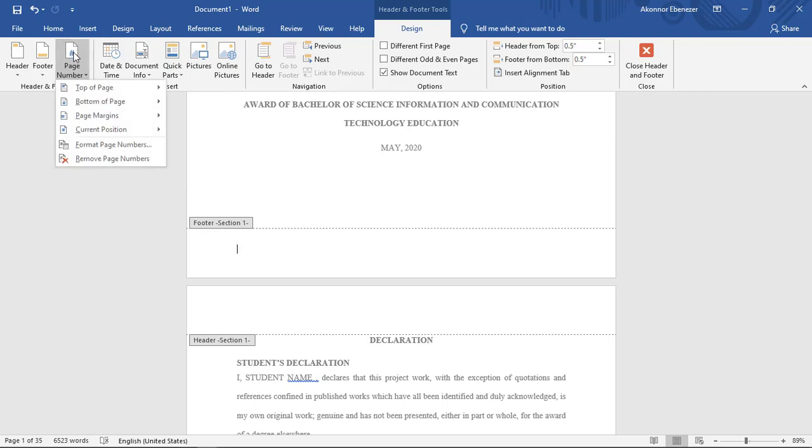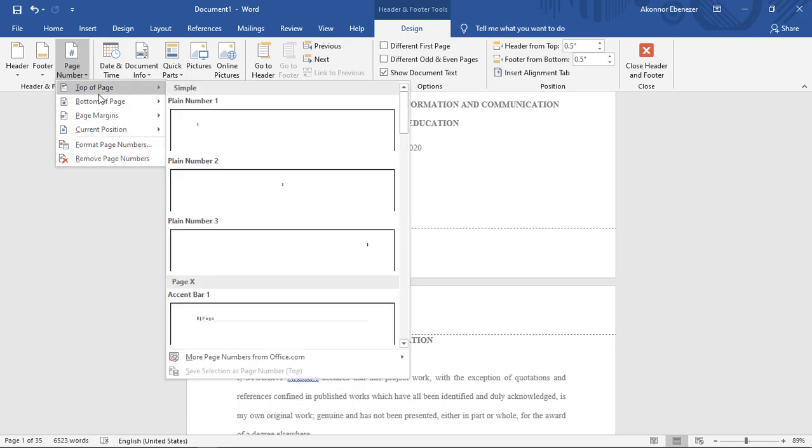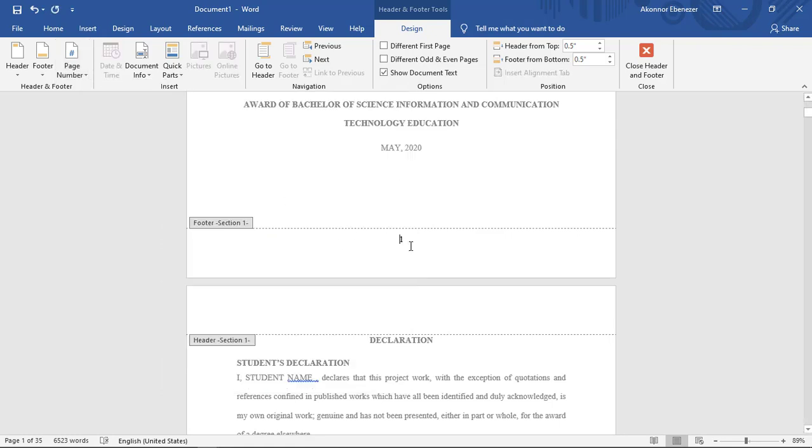When you click on that, you get a similar menu and you choose the position you want the number to be located. For this document, I want the number at the center, so I'll choose Bottom of Page and Plain Number 2, which is located at the center. When I click on that, we have the first number at the center of the page.